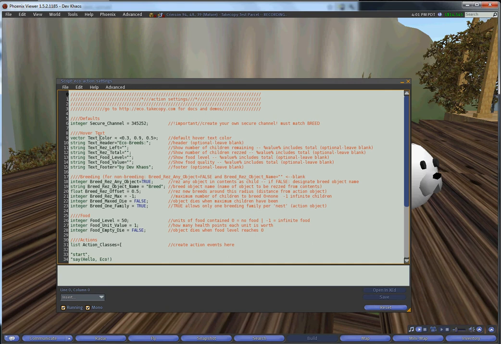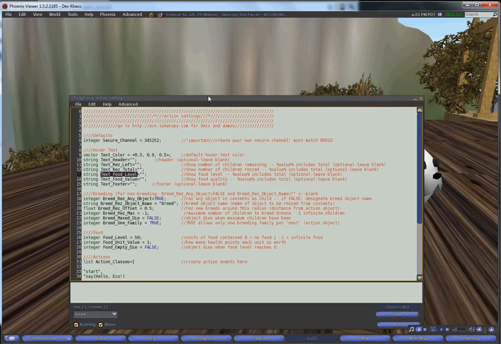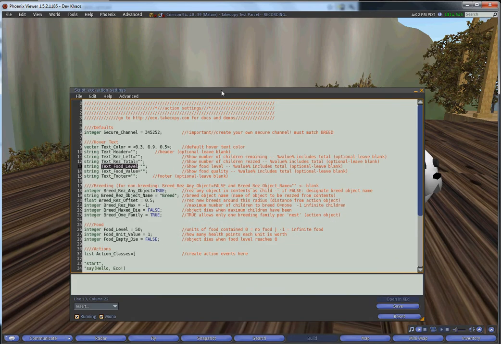This hover text here, you could change the color, and if you wanted to make it blank, just remove the header and footer and leave the others blank as well. These values here allow you to create a custom message that define its breeding ability and its food ability. Both breeding and food are optional for each action object, but let's say this is a food source.